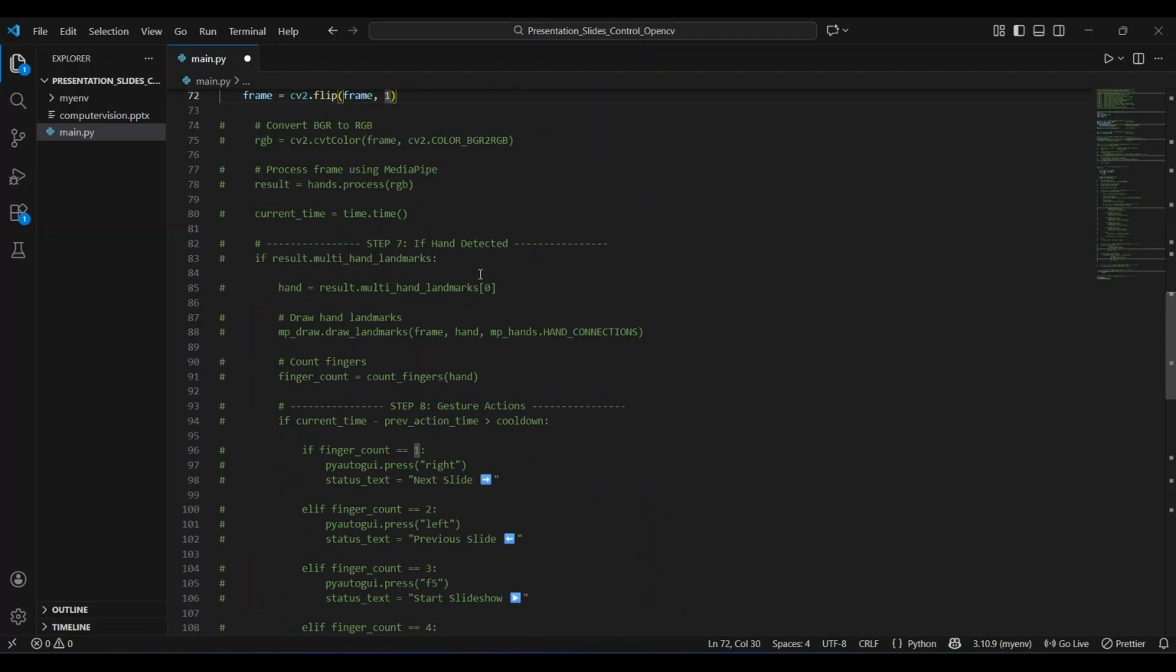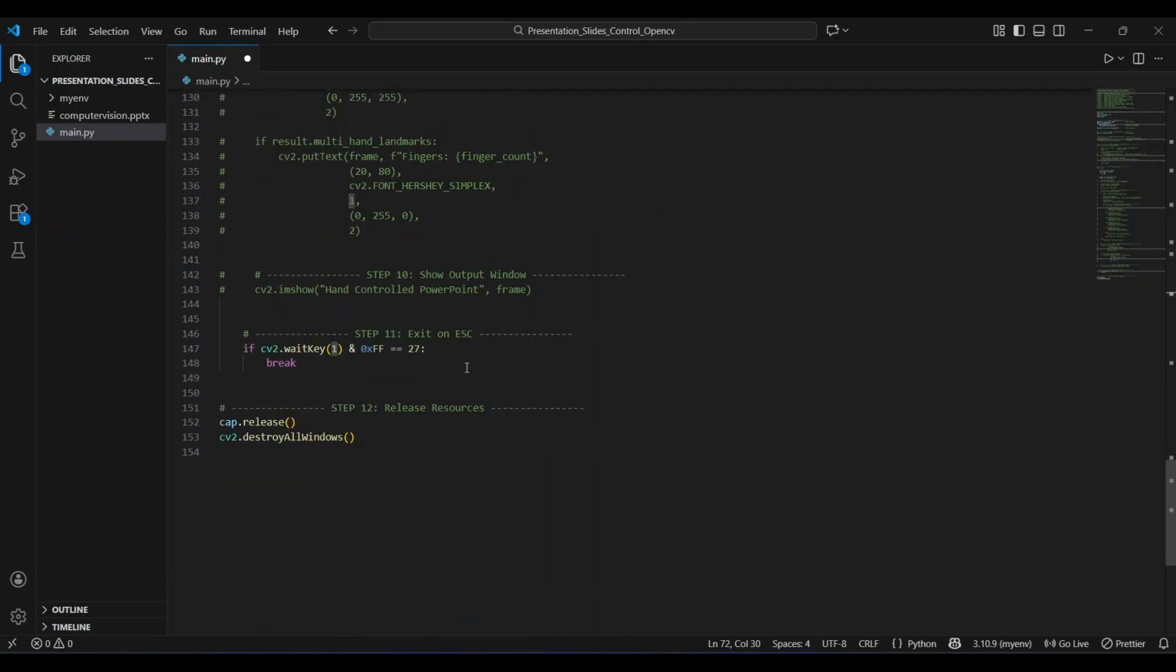Now we want to show the image. For that purpose, we use this line. Okay, and our live web camera is on. Let me save this code and let me run the code so that we can see whether the live webcam is activated or not.